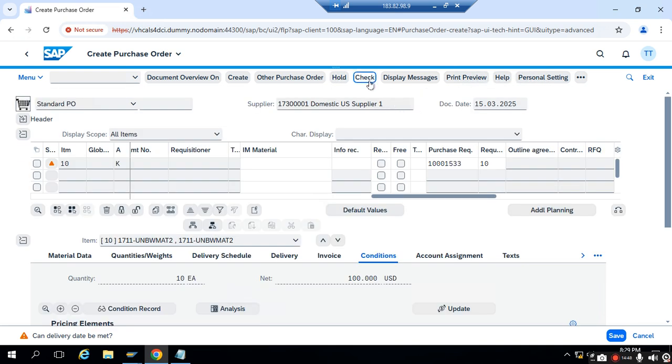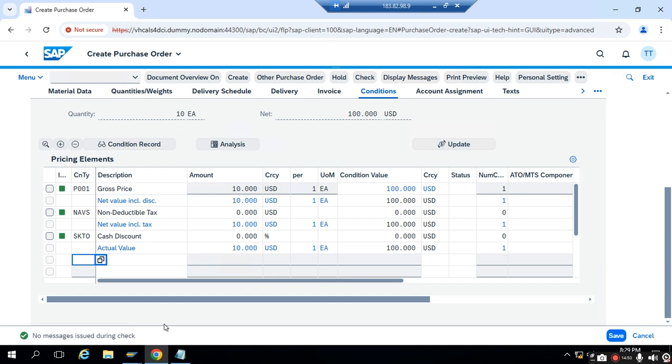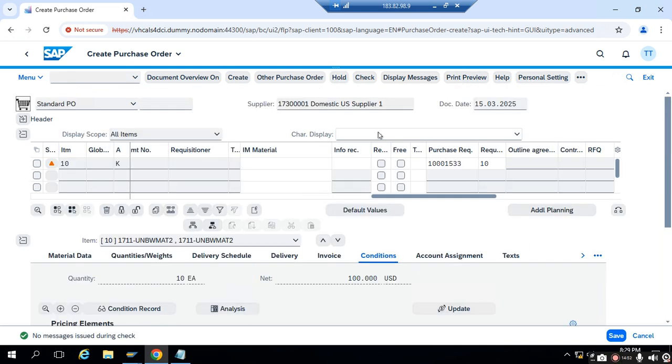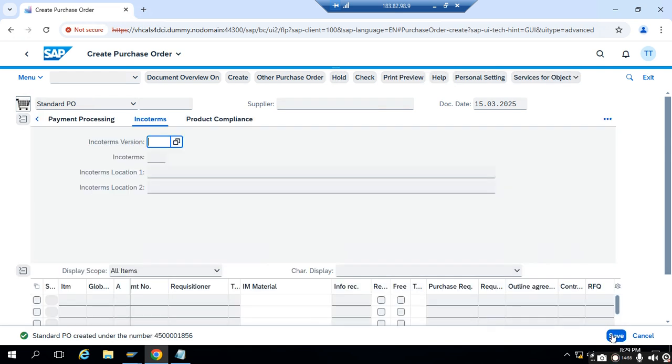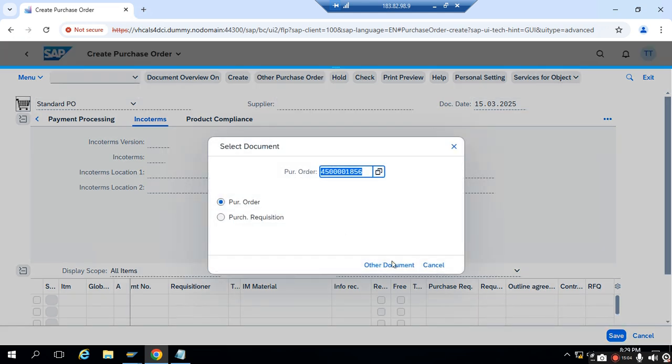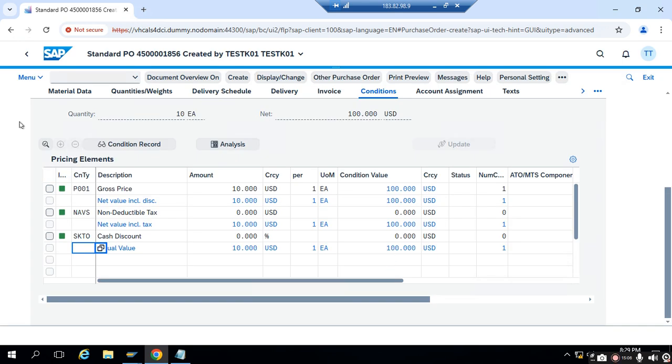Click on the check button. Okay, so no error message. So we are okay to save this document. So we have created purchase order 454 times 0 1856. Click on the other purchase order button to open this purchase order.